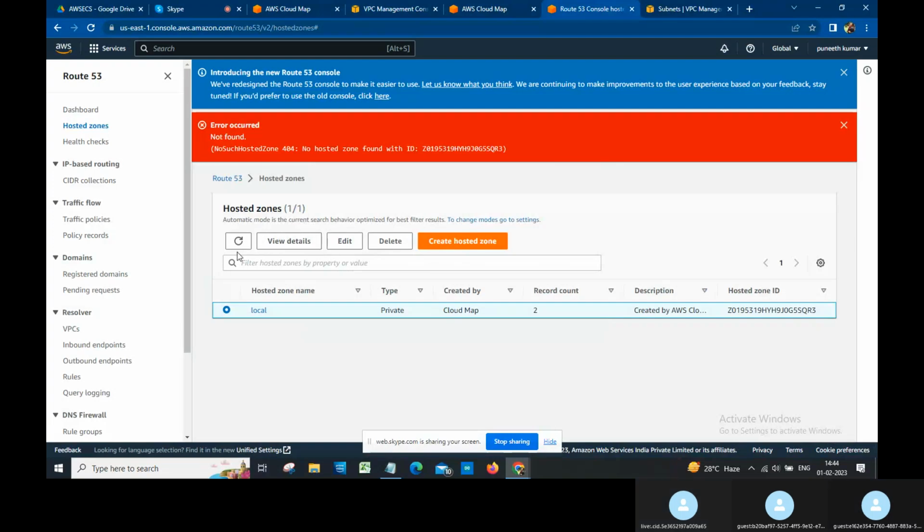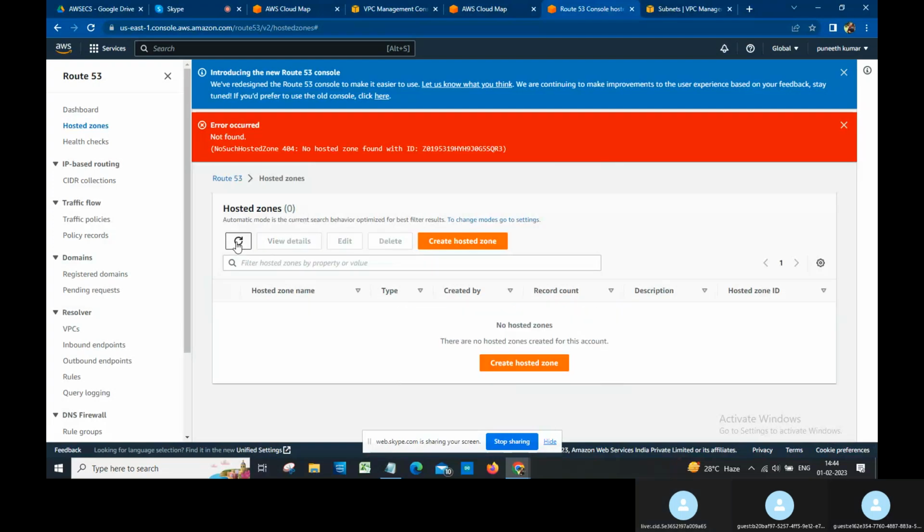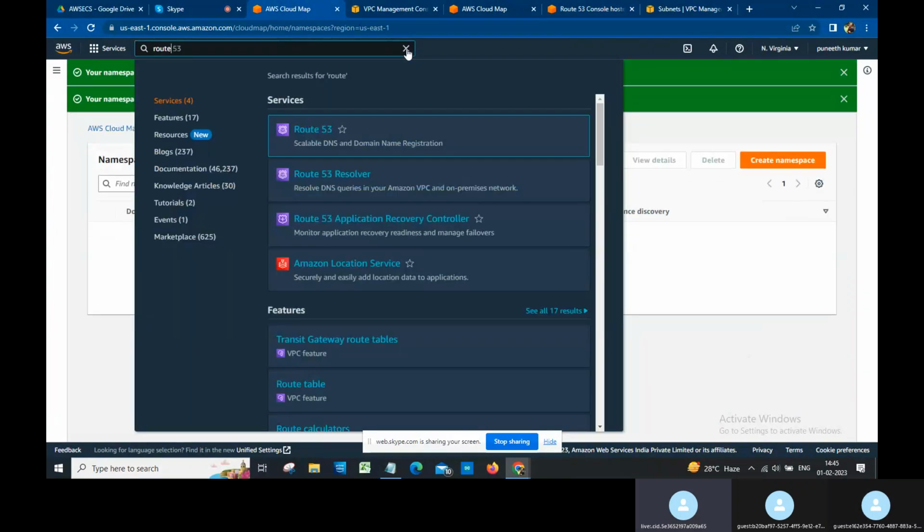Refresh. I think it got deleted. Yeah, because the cloud map namespace got deleted. That's the reason it also got deleted. Go to the AWS Cloud Map and see whether the namespace got deleted or not. Yeah, here it is not there.